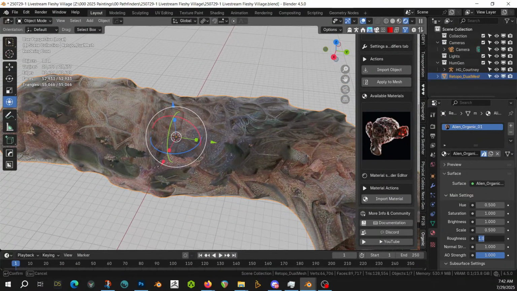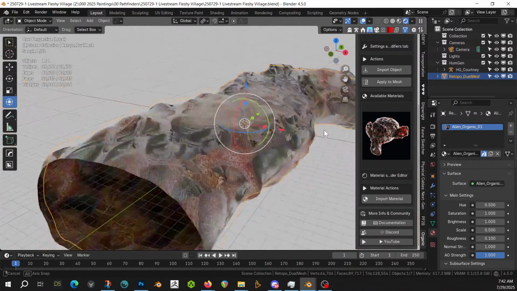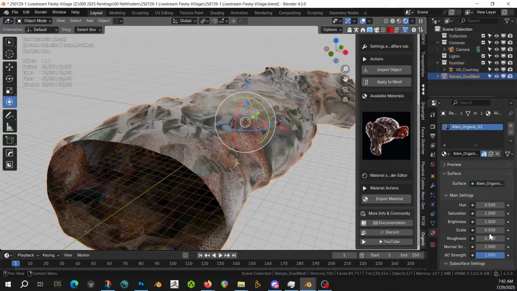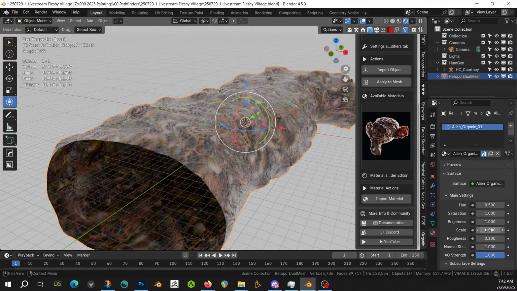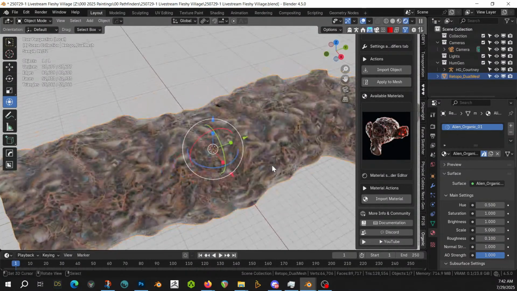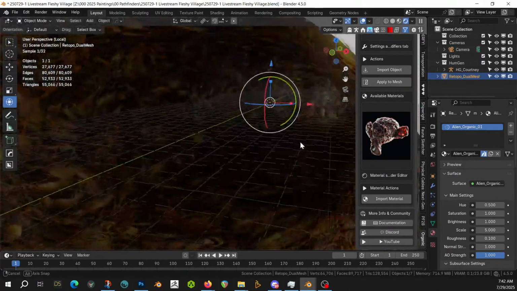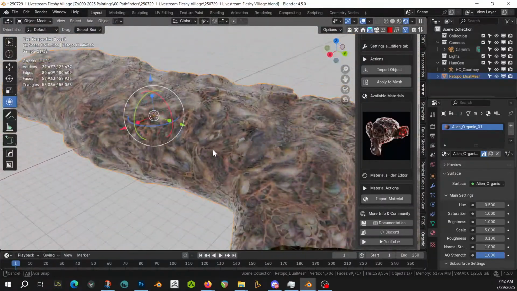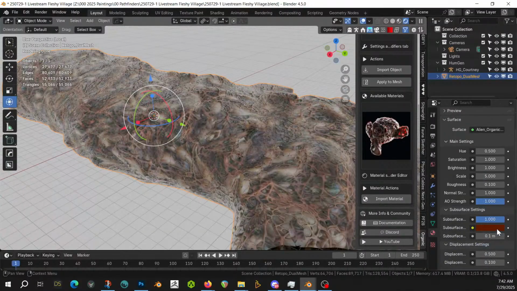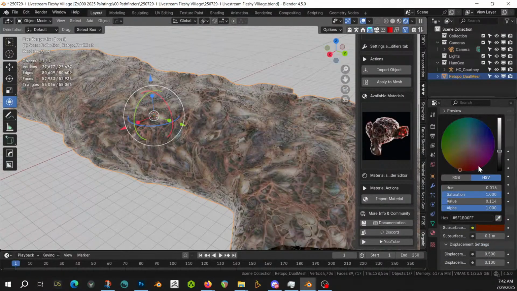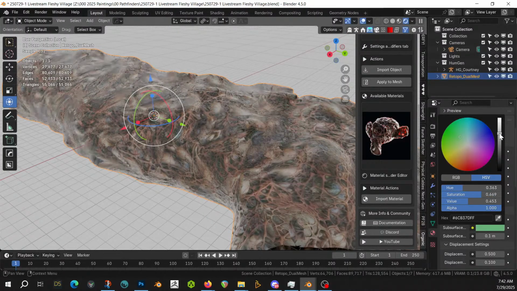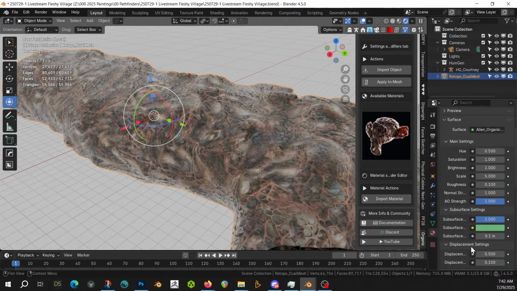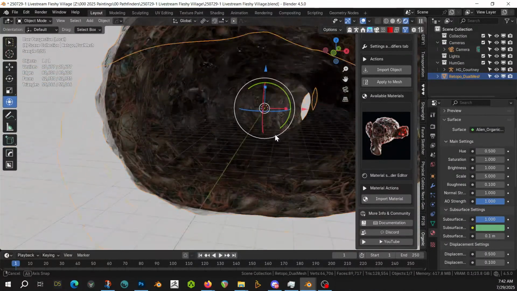Roughness, we're going to go to like 0.1. Very not rough. Scale 5. Yeah, that's better. I feel like that's giving us what we want. Kind of looking on the outside to see. Subsurface color. What if we go like a green? That can be neat.